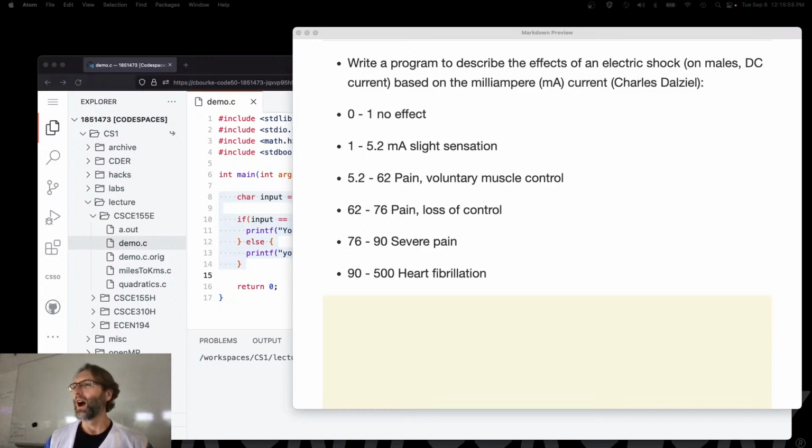Amperes, okay. Then you feel a slight sensation, a slight buzzing, kind of like putting a 9-volt battery to your tongue. And then you have pain from 5.2 to 62 milliamps. That's voluntary muscle control. In other words, you should still be able to pull yourself away from the circuit. This is why we never grab a wire or anything like that with a closed fist.